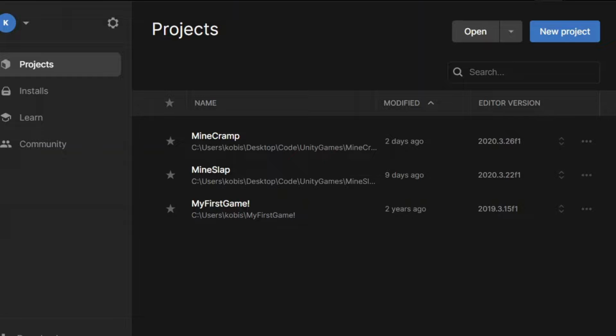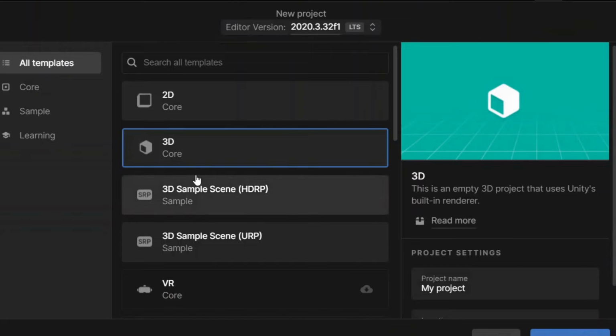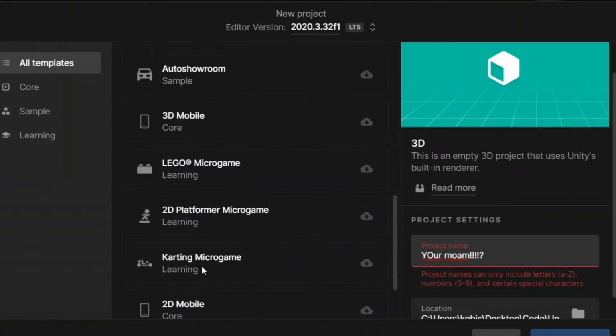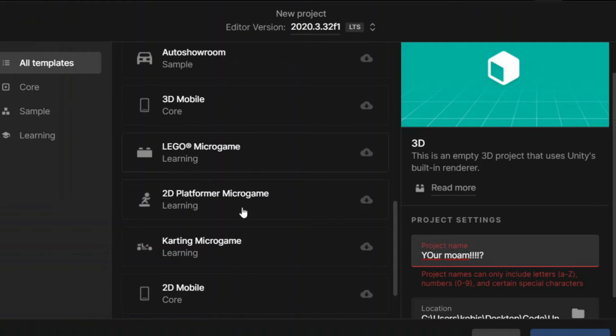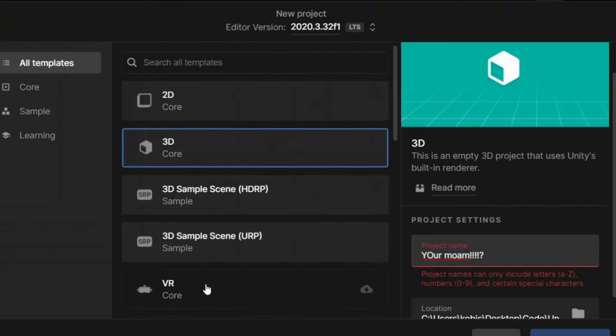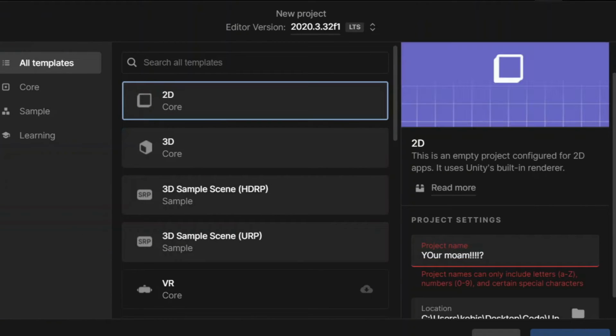So the first thing I'm doing is starting a new Unity project. Let's call it Your Mom! Also, Unity already has a built-in Lego game, but it still looks like Play-Doh and I want to make a game with real Legos. So I will choose New 2D Project instead.